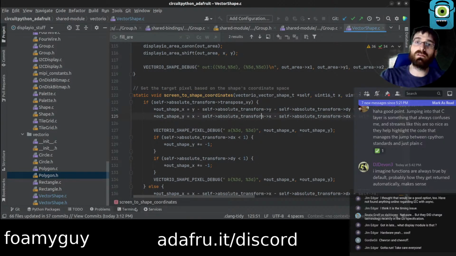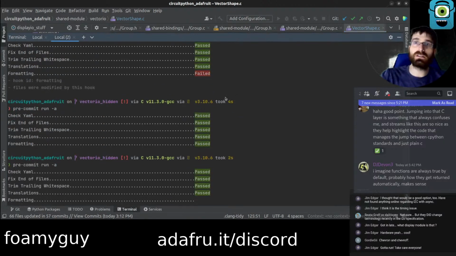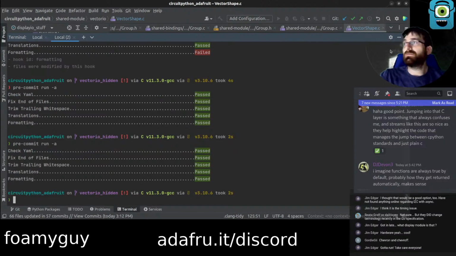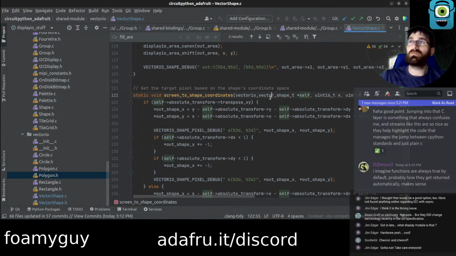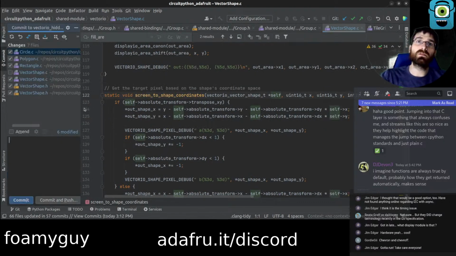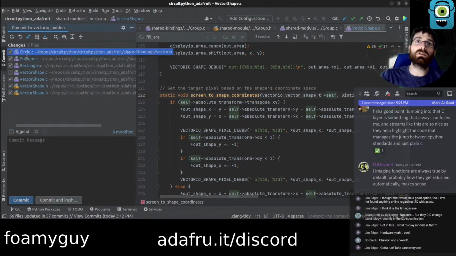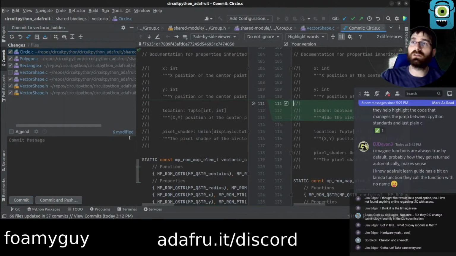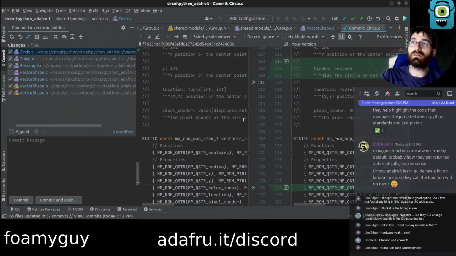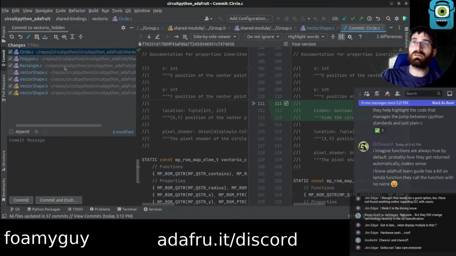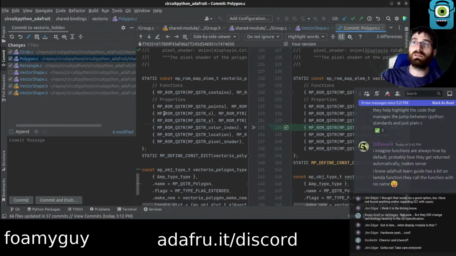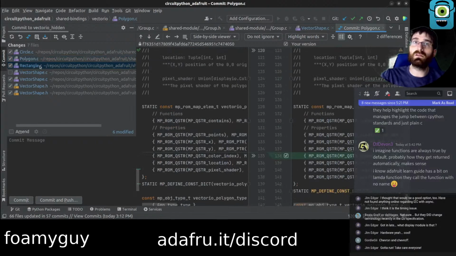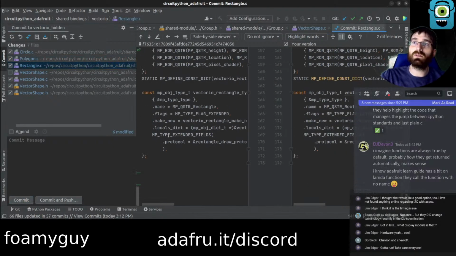Okay, so we ran pre-commit. I think we passed the last time. Push this. Let's double check our changes. Just make sure we don't have any extra blank lines anywhere. Good here. Same here. Same here.